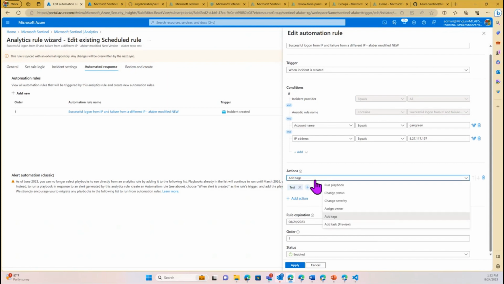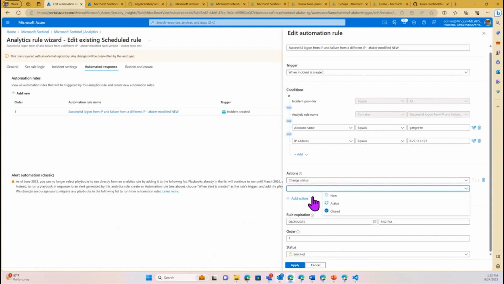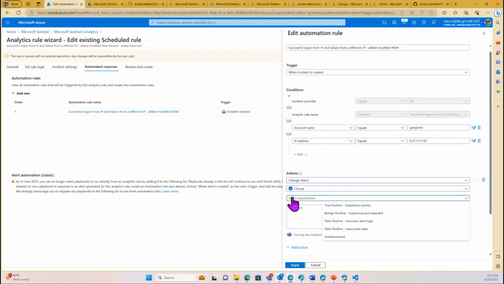When I close it, if I chose to change the status to closed, I can also select a classification. This goes by any kind of closure, but in this case, I'm doing it through automation. So if I determine that some team is doing testing, and I'm just going to ignore these for a certain amount of time, then I can say that it's suspicious, but it is expected. So it's a benign positive. These are the types of actions that you can do automatically.